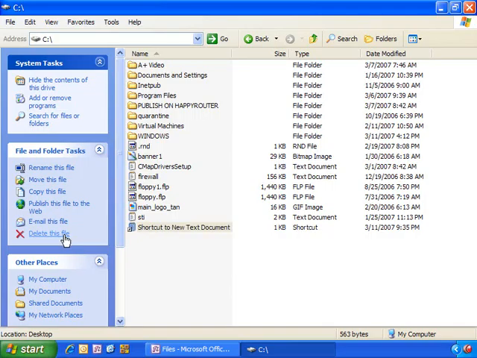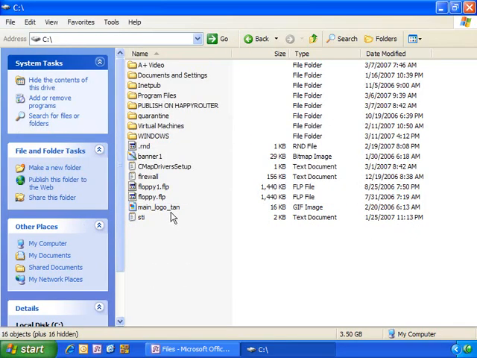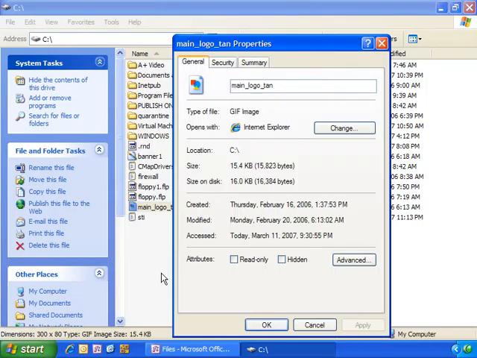All right, let's delete that shortcut. Say yes. And here's a logo right here, a little GIF image. Let's look at the properties of that. If I go to the properties, notice it says the type of file is a GIF image. So it's a graphic file. And it knows what to open it with. It knows to open it with Internet Explorer. I can choose to change that if I want.